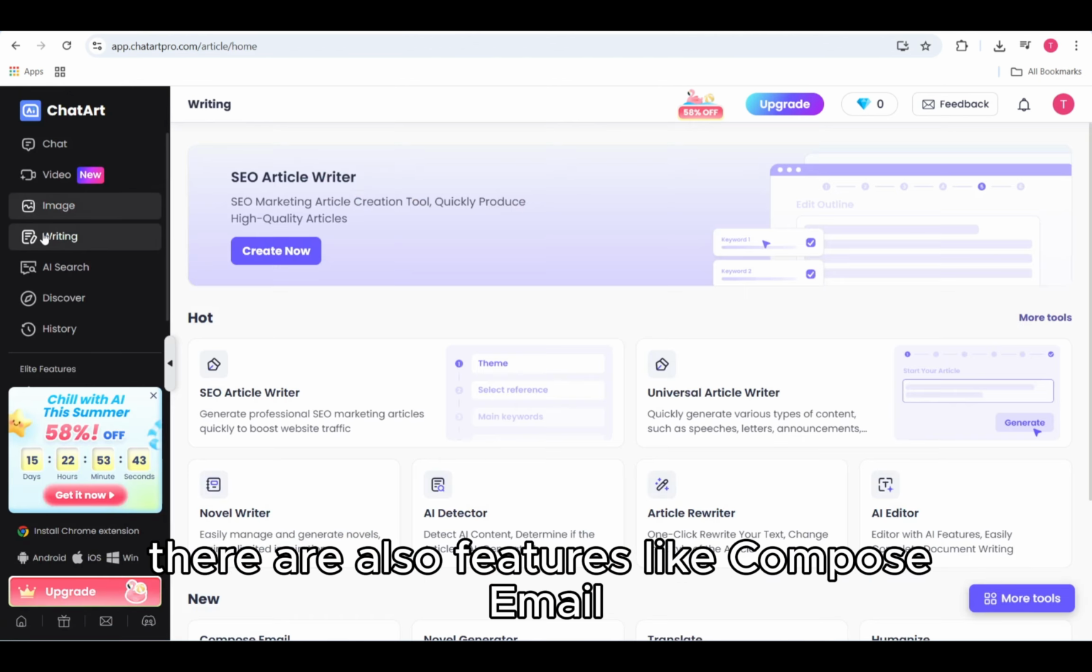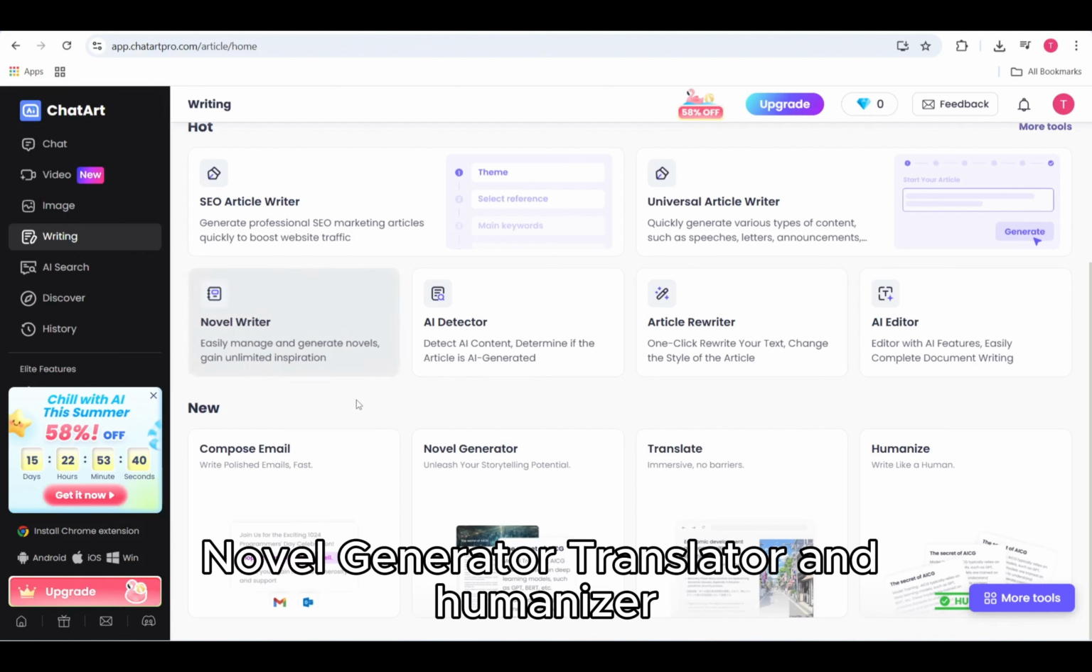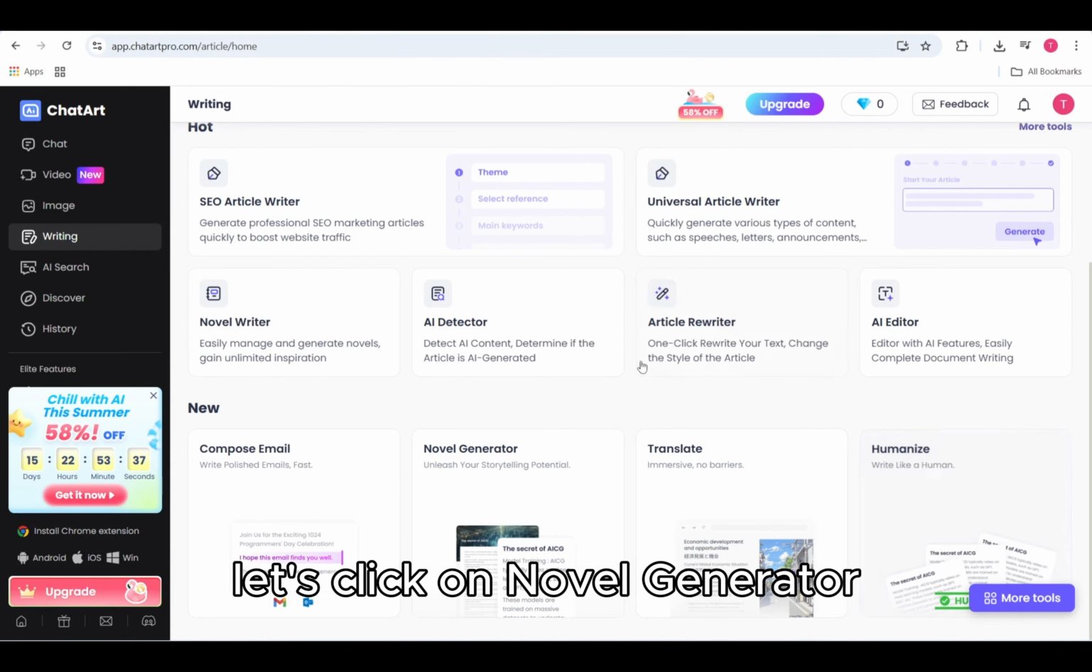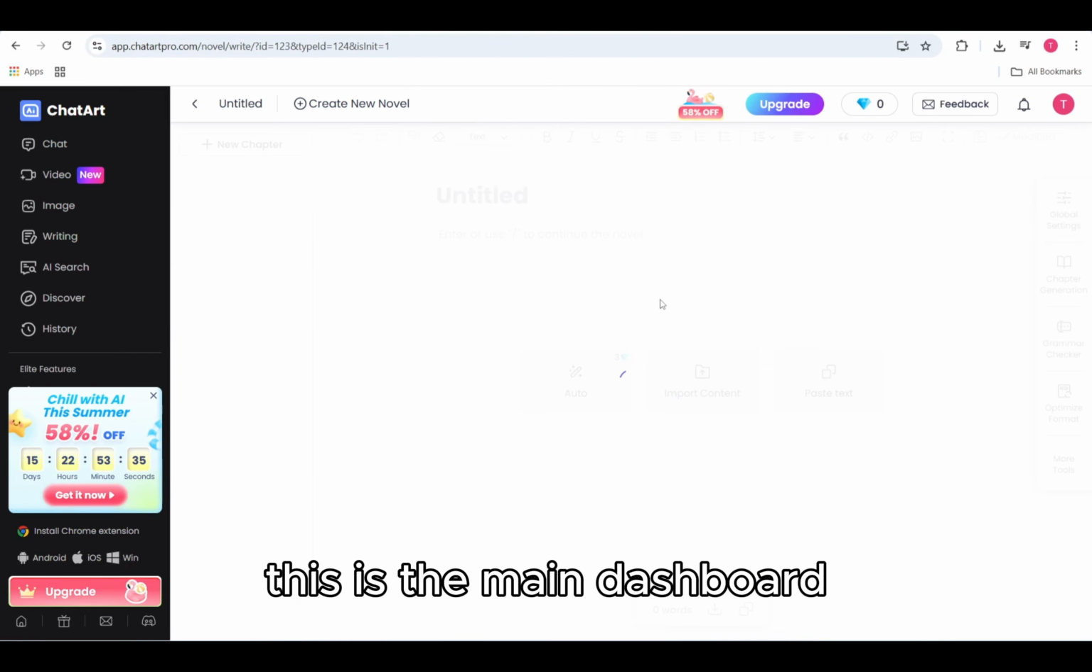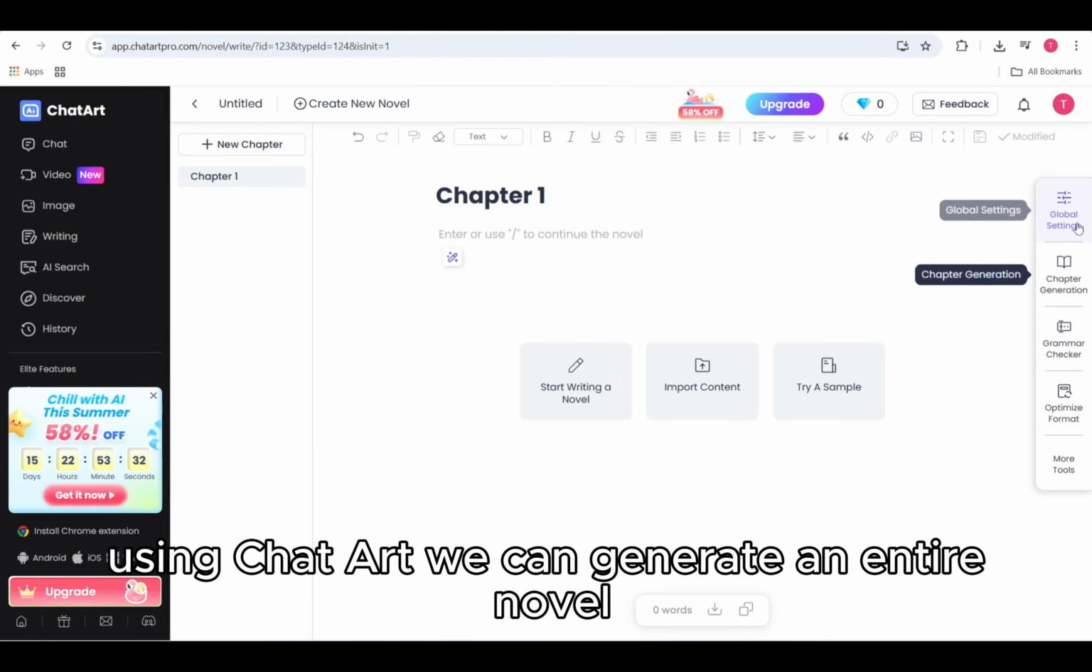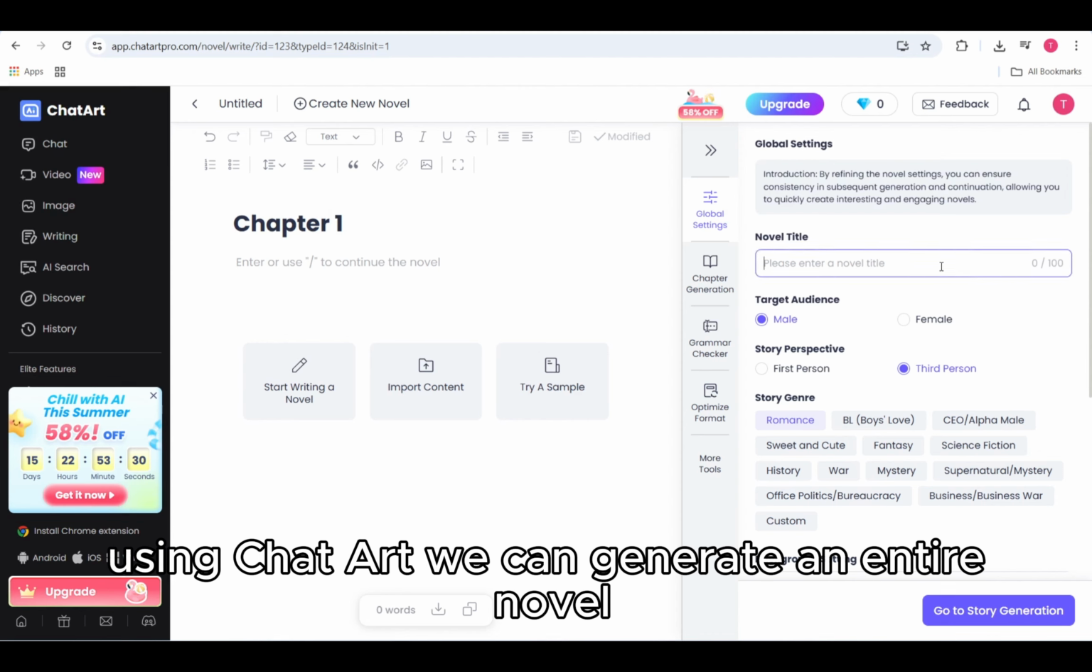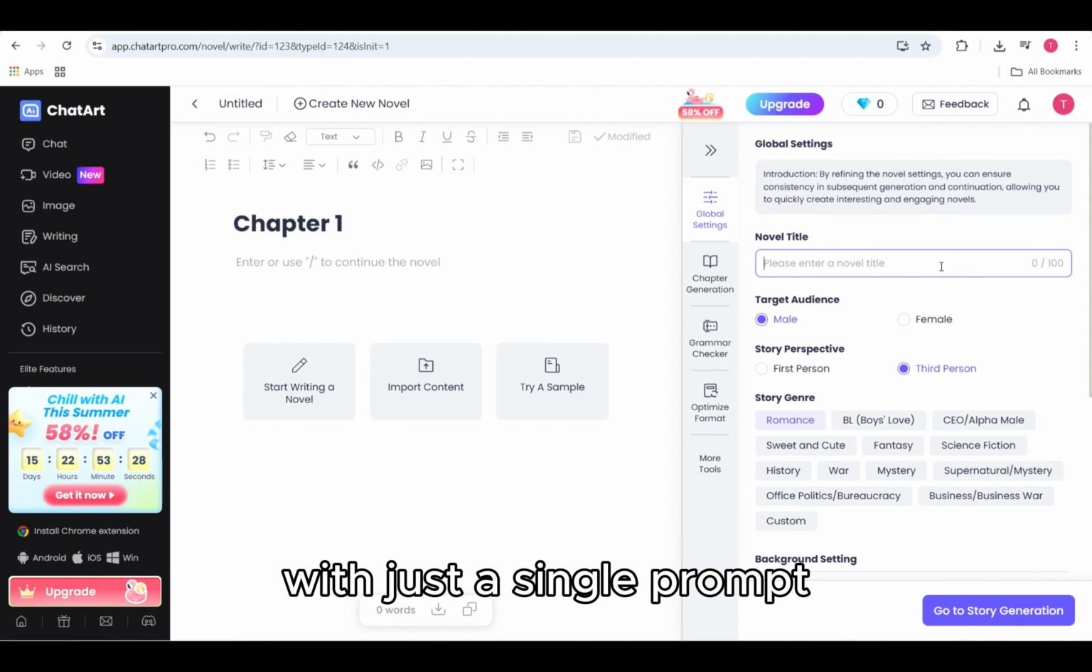There are also features like Compose Email, Novel Generator, Translator, and Humanizer. Let's click on Novel Generator. This is the main dashboard. Using ChatArt, we can generate an entire novel with just a single prompt.